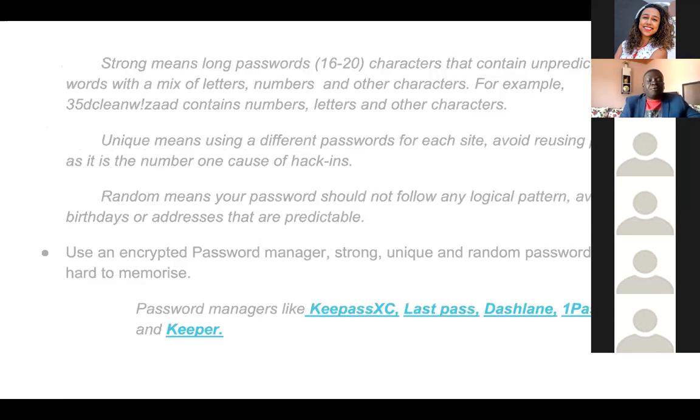Now, when we say strong passwords, we really mean long passwords, long good passwords. By 16 to 20 characters, I'm not saying you write 1 to 16. It's long, yes, but it's not a good password. Are we together? Use characters that contain unpredictable words.